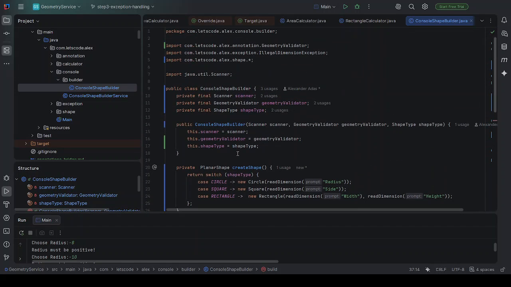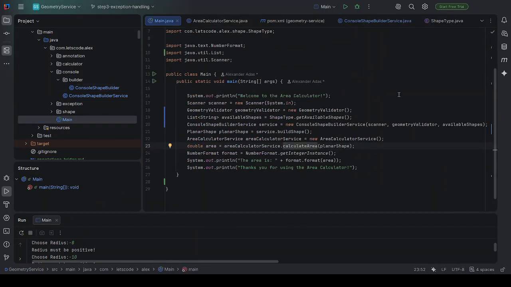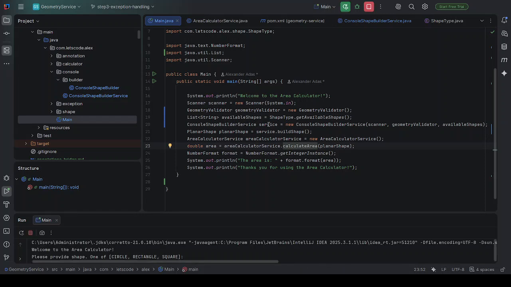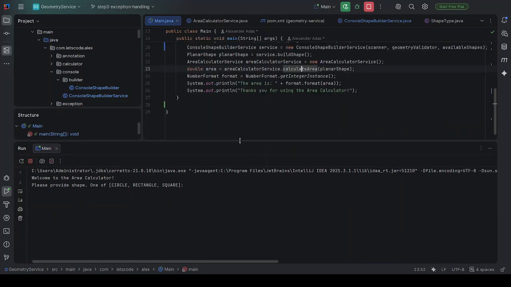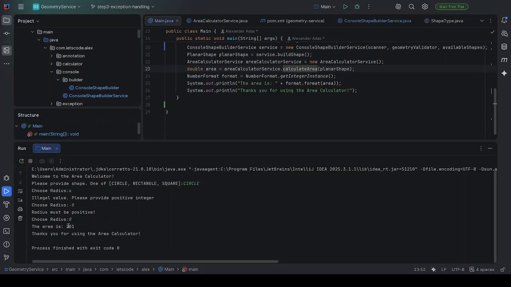So let's run it to see how it works. Main method creates our validator service, calculator, all the stuff like this. Please provide shape. Let's provide circle. Okay, choose radius. Let's choose something like this. Illegal value, please provide positive integer. Okay, let's give it 8. Radius must be positive. This comes from our annotation, so let's give it a valid one. The area is, and it's fine.